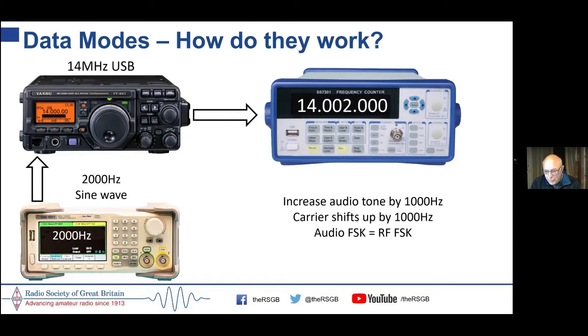So that's the transmit side. So how does that work on the receive side of things? Remember, for this to work properly, you always have to use USB. If you use LSB, it's upside down.